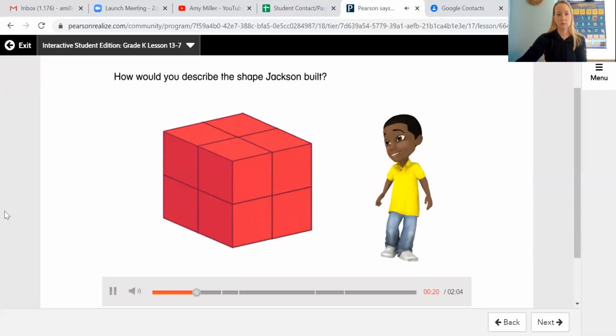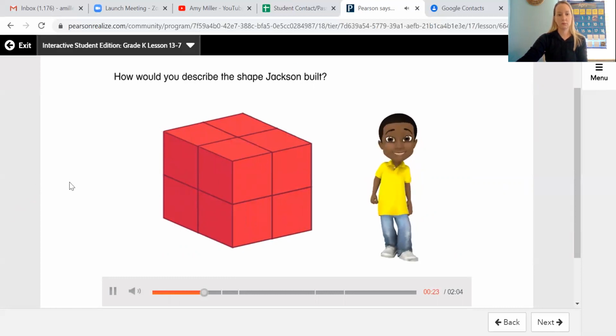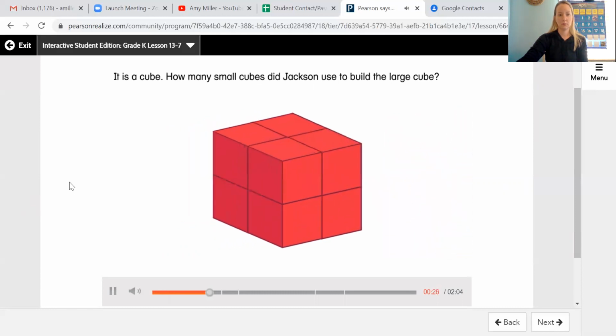How would you describe the shape Jackson built? It is a cube. How many small cubes did Jackson use to build the large cube? All right, so we can count. It looks like it's one large cube, but there are a lot of smaller cubes inside of this large cube. So let's see if we can count. There's 1, 2, 3, 4, 5, 6, 7, and underneath this one right here would be one more, which would make 8. Let's see if we are right.